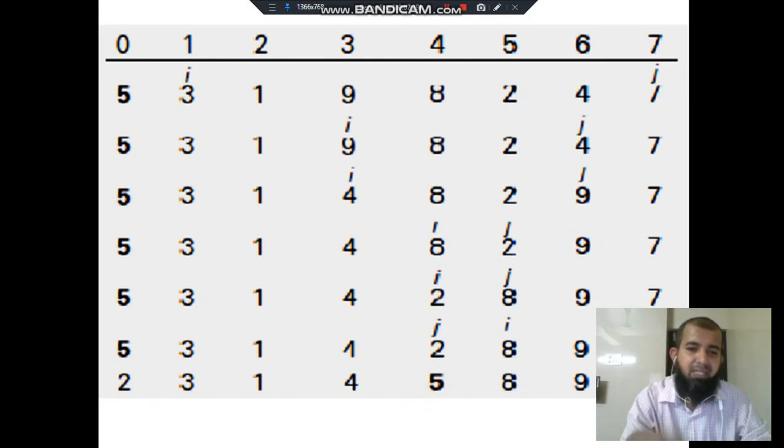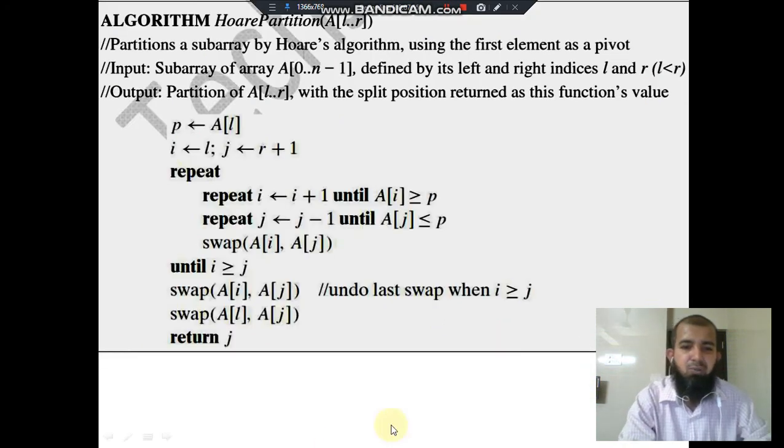Clear? Next time, what happens? This becomes the I value, this becomes the j value on the left side. Again it continues. Next time 2 is placed in the correct position. Like this it goes on repeating, and finally all the elements are in sorted order. So this is how this loop will work. Clear? Partition.